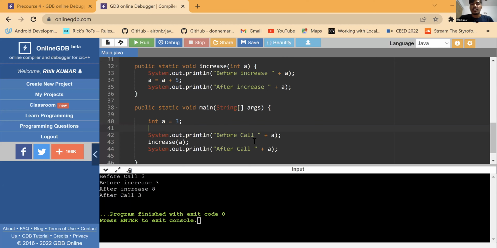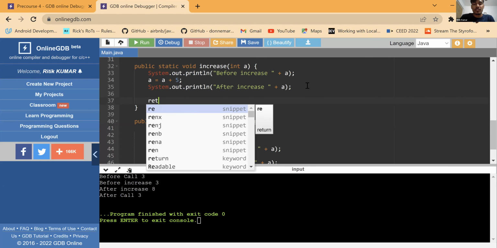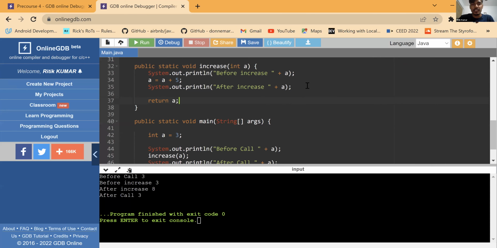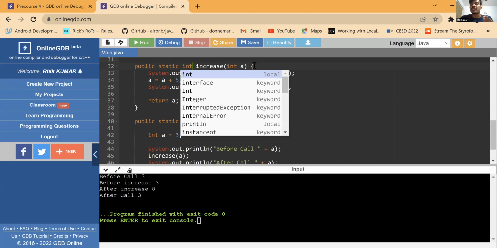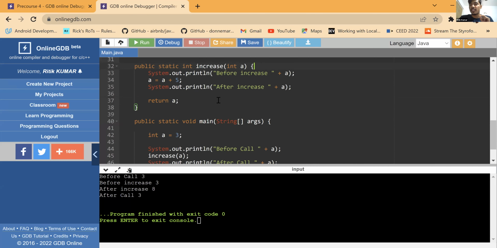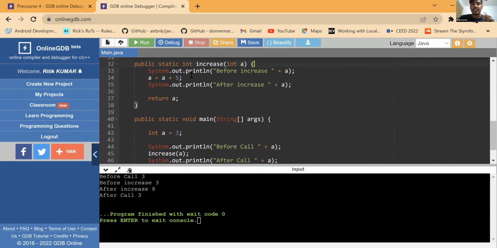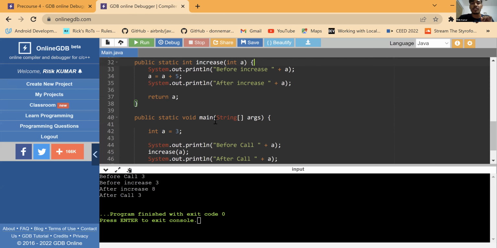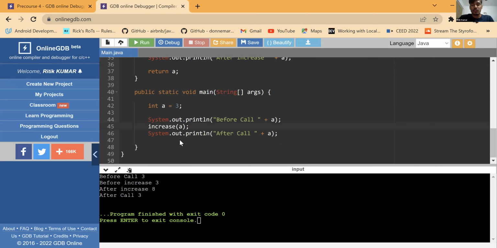Which is return. If we return this value, then it becomes a different story. For example, we return this A. That is the value present inside the increase function, and I want to return that. Whatever A finally became after changing it, after increasing, I want to return. Now if I store it in A, this will get updated. This A will change because I am storing it back in A. Let's say I store it in a different variable, so that variable will get the updated value. A will still remain the same, right?